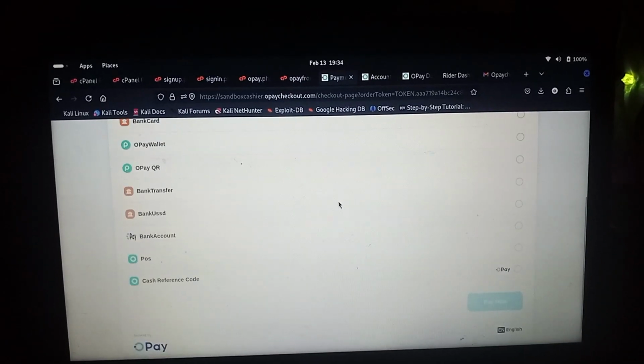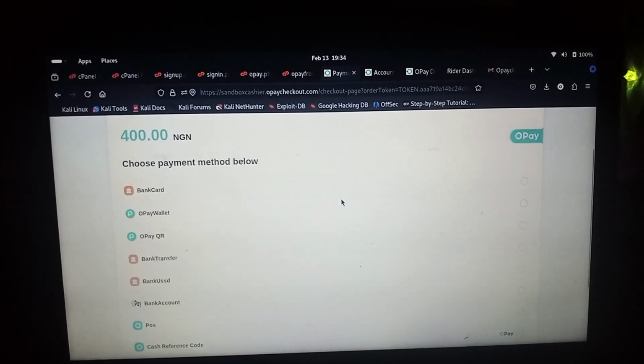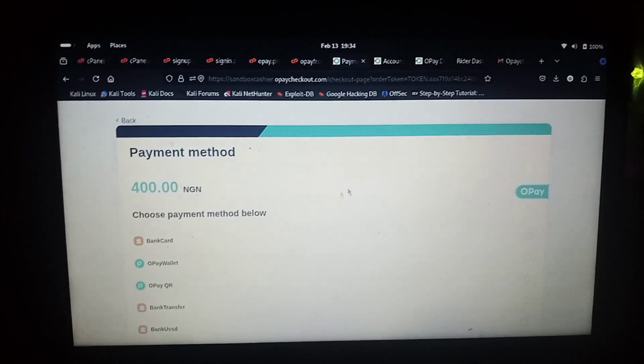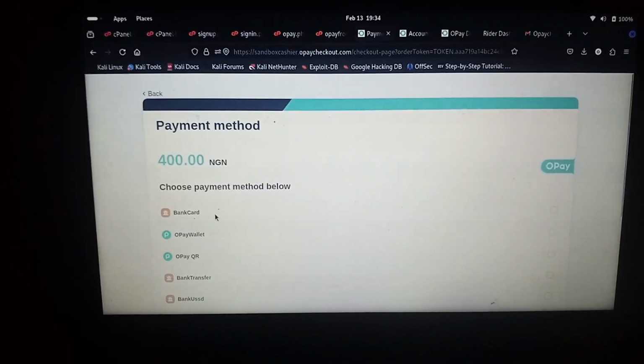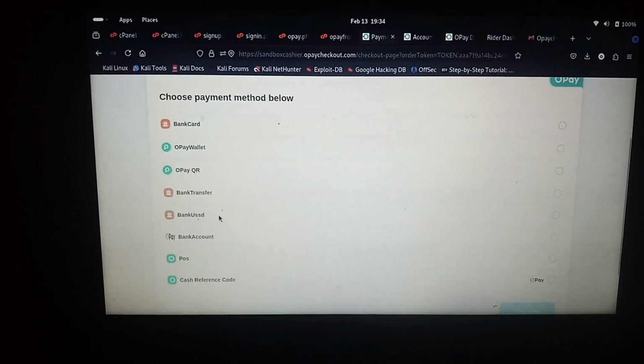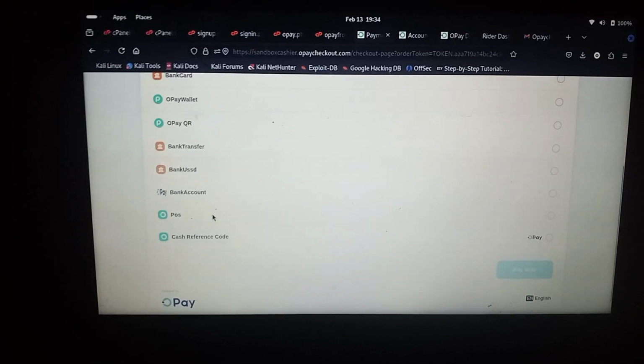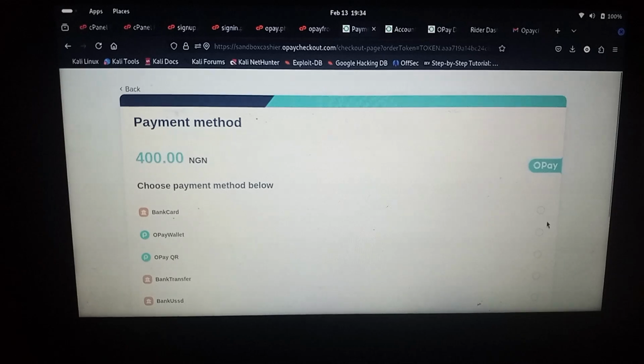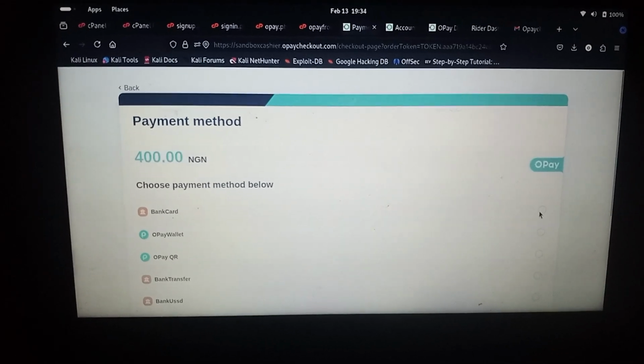From here, this is actually the checkout. You can pay with your bank card, your OPay wallet, your OPay QR, your bank. You can pay with bank transfer, bank USSD, and so forth. Over here, it's just a test payment.